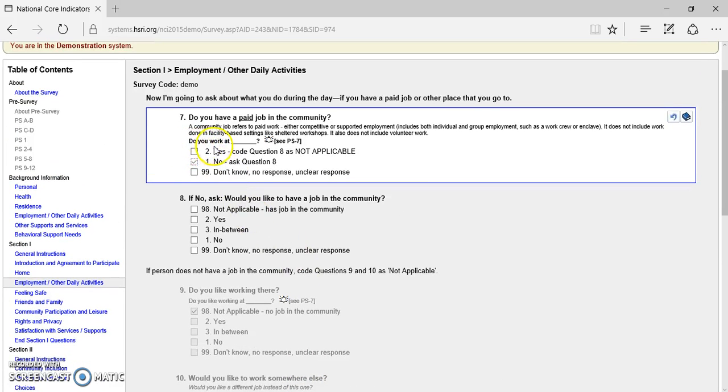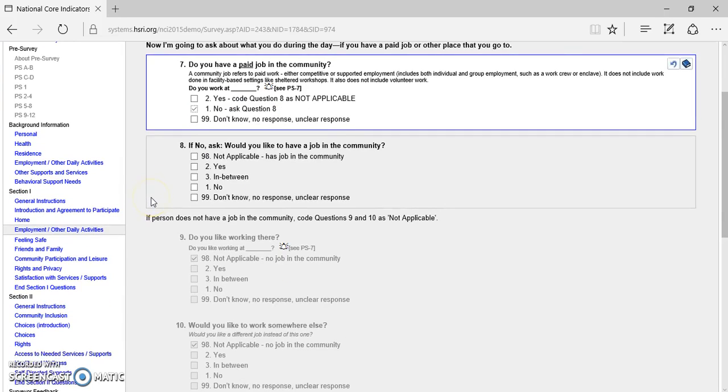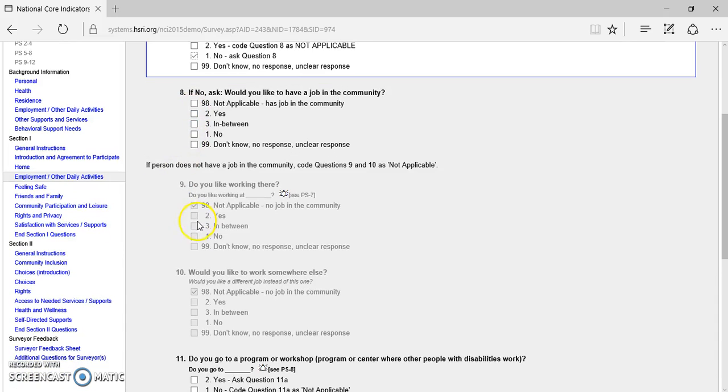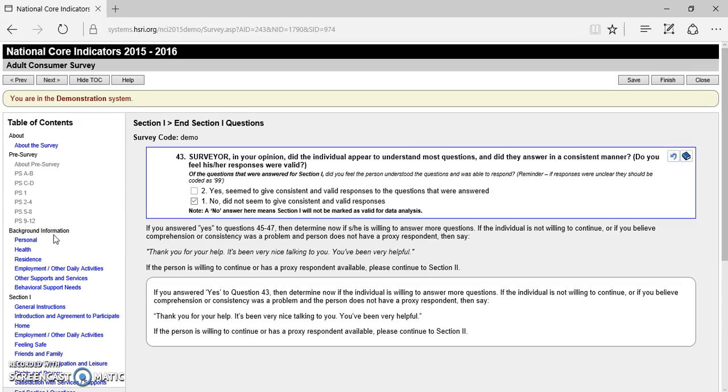You'll also see for some of these questions here, there's this little rephrasing of the question along with the bell symbol. That just indicates that there may be information in your pre-survey form that has a familiar name or term that can be used with the individual when asking these questions. So again, you'll just go through this section 1, check off the appropriate answers, and finally end up at the end of section 1 questions.